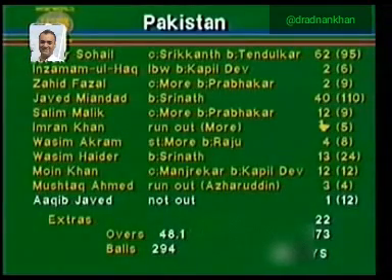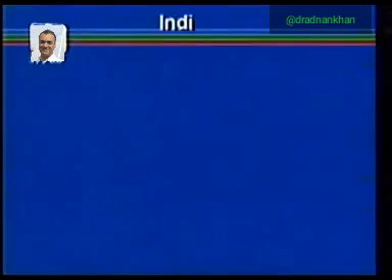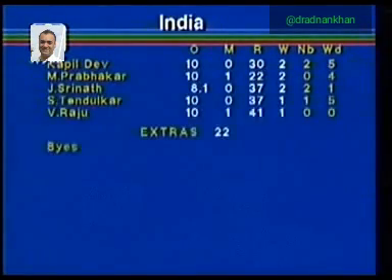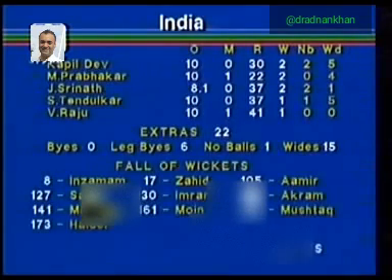173 all out. Amir Sohail 62 and Javed Miandad 40, the only ones really to come to terms with the Indian bowling. Their partnership was 88, but it took them 151 balls, which gives you a real good idea of just how difficult it was. The bowling figures for India, they did a terrific job. Kapil Dev 2 for 30, and Prabhakar, once again those two fellas up the top of the bowling order, did great work for India. 2 for 22 Prabhakar, 2 for 37 Srinath, again bowled well and without a great deal of luck. Tendulkar 1 for 37 and Venkatapati Raju, 10 overs of spin and flight and 1 for 41.